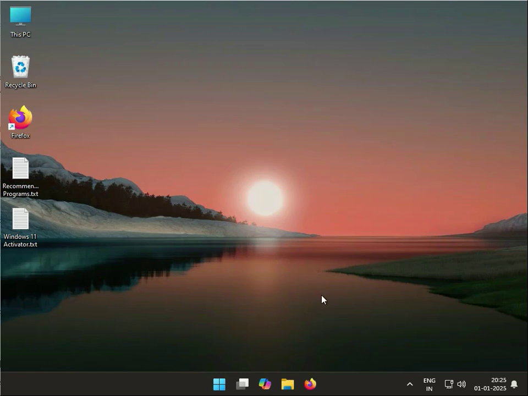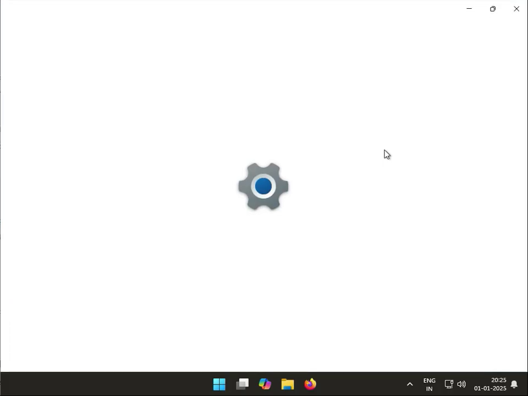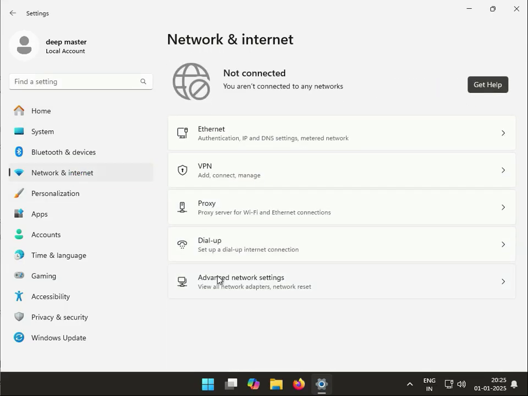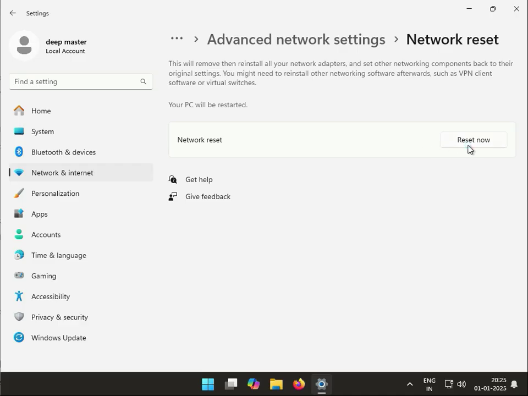How to reset network settings. Click Start, go to Settings, then click Network and Internet, Advanced settings, Network reset, and then click Reset now, and then click Yes.